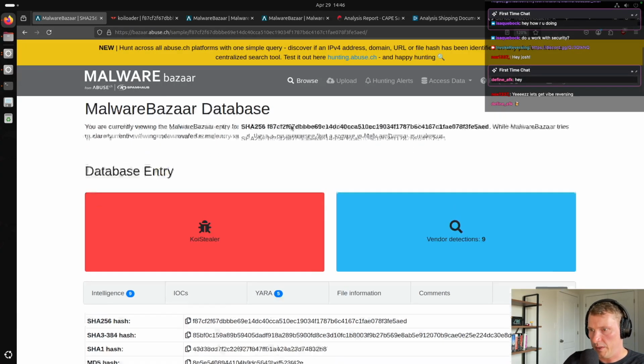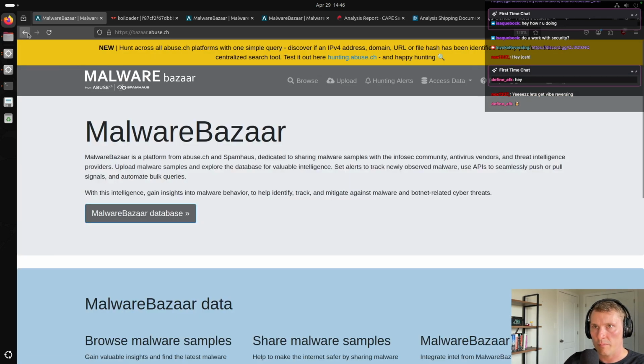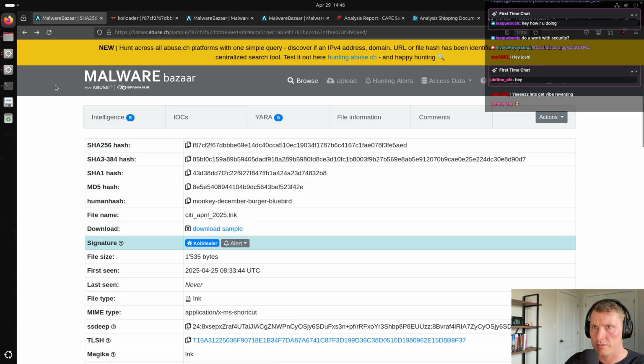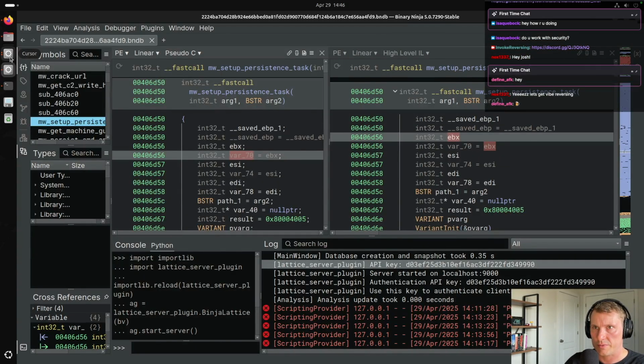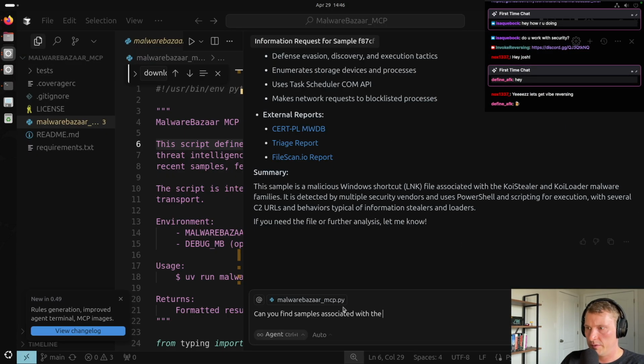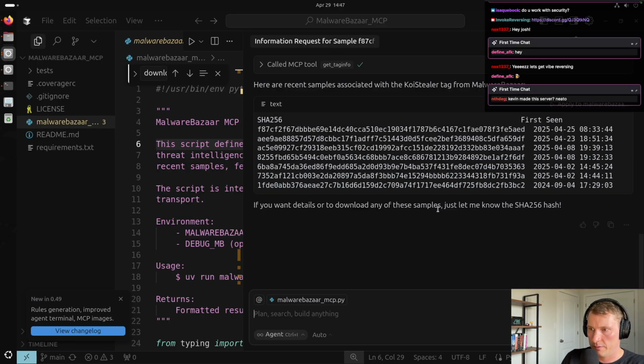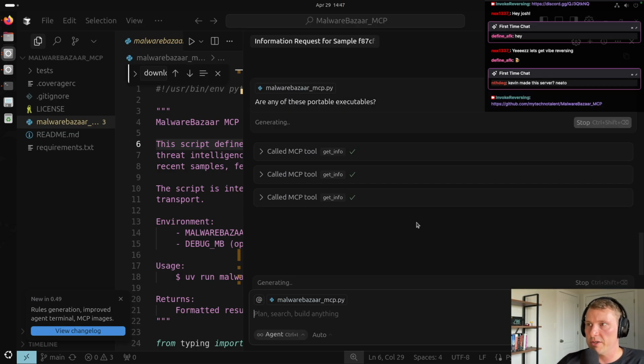But yeah, we were able to query that. Maybe we can just take a look at another KoiStealer tag. Say we want to find more samples, I can say something like, with the KoiStealer tag. Okay, yeah, we got a bunch more. So are any of these portable executables? Still getting information.